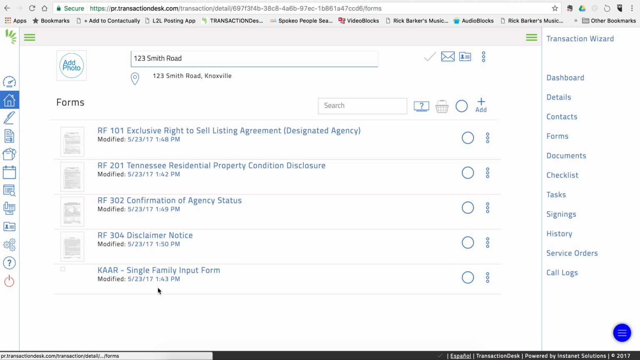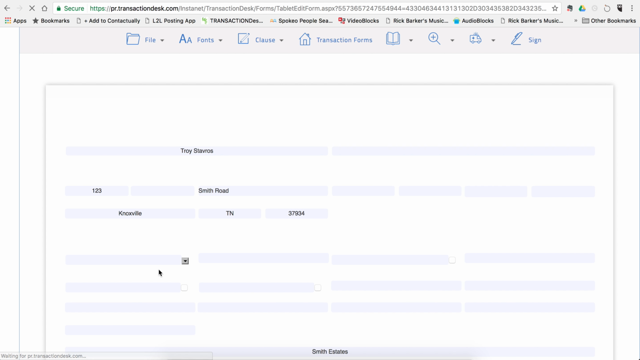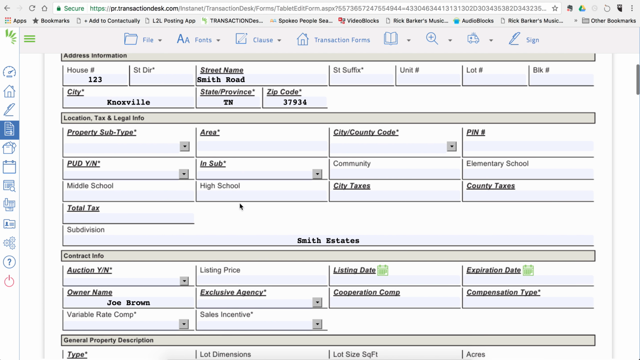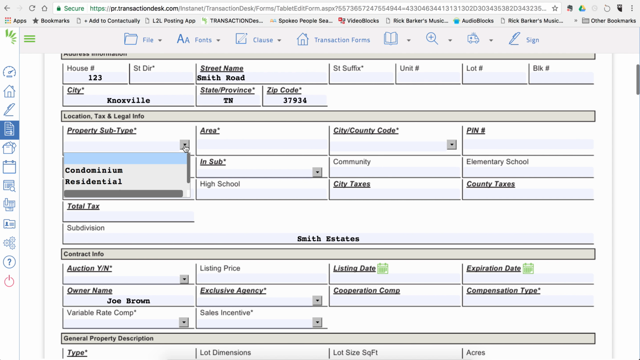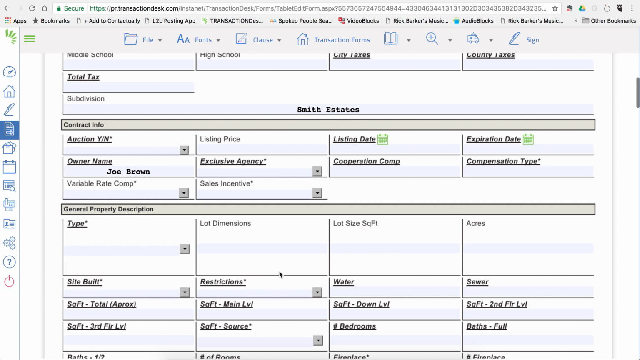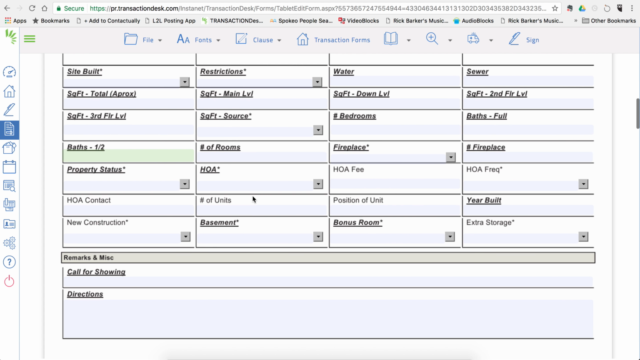All right, then we have the KAAR SingleFamily Input form. If you click on that one, it opens up. It's going to auto-populate with you as the listing member, the address, and then you will go through this form and start filling it out. It's a residential property. It's in the county. You can put your PIN code in. You just go through this step by step, filling all this information out in each of the blanks.